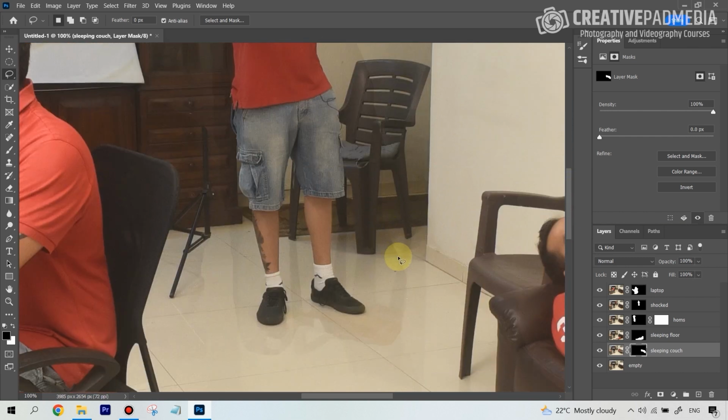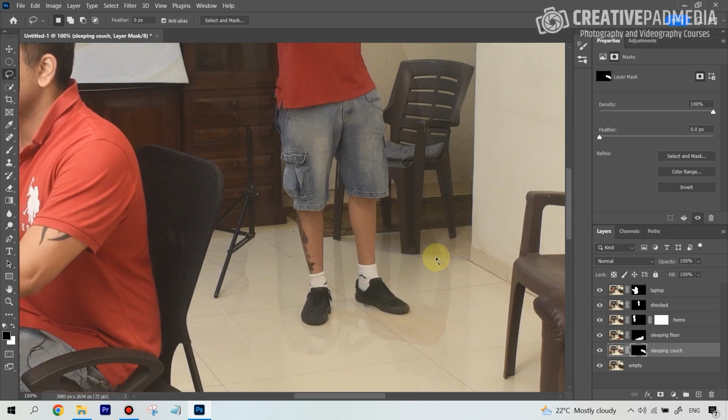Second, right now, because we've used the lasso tool, these edges are very, very defined. So you can see that these are not soft edges. They are not merging into one another. So we're going to solve these two things. Both exposure as well as these soft edges is what we're going to be correcting. So here's how you do this process.